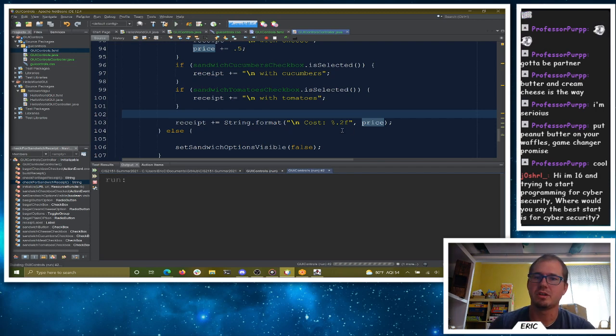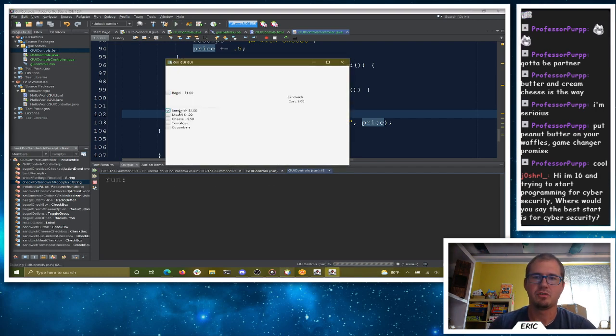So we can get a cost in here. So sandwich, $2. Great. And we add tomatoes, cucumbers. Those are free. We add the cheese. Now it's $2.50. We add the meat, $3.50. Tomatoes and cucumbers. Look at that. And a nice sandwich. If you add the bagel, we get a bagel too. Bagel, butter, and cream cheese. Awesome.